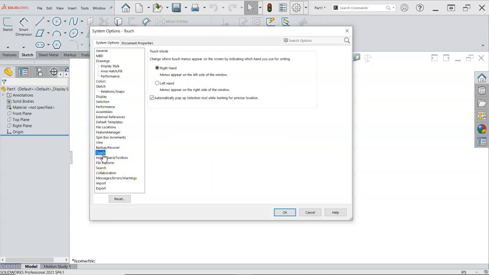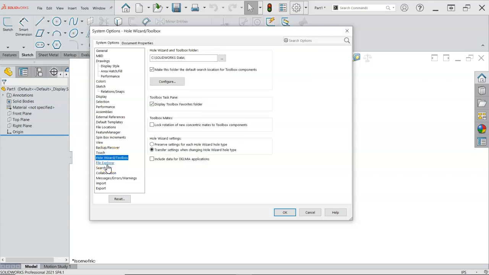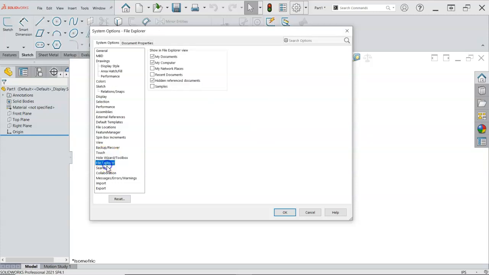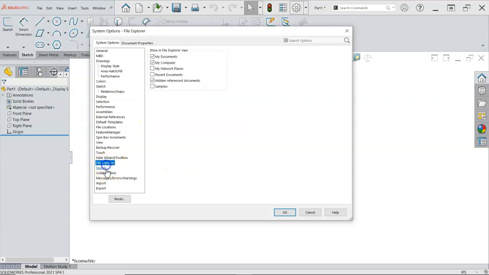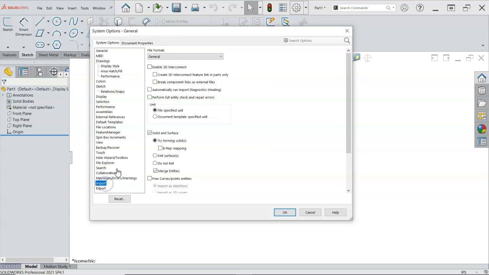All right, so touch has to do with the touch screens in the window. Whole wizard, nothing really going on there. Let's see, haven't seen that one before. Lock rotation on new concentric mates to the toolbox components. That could be pretty handy. I think I'll go ahead and pick that one. Search, kind of just cruising down through these.